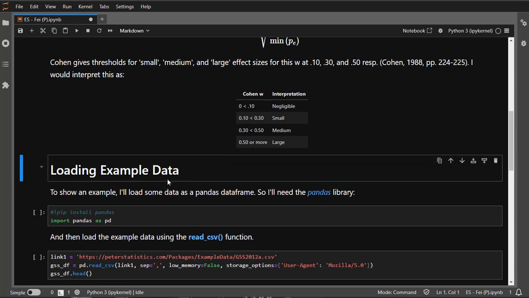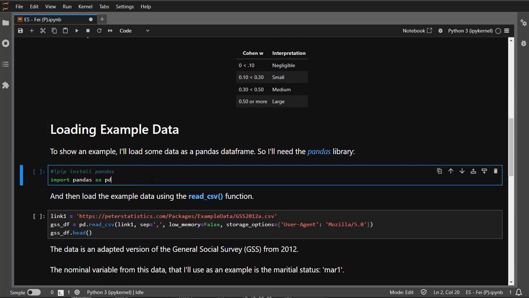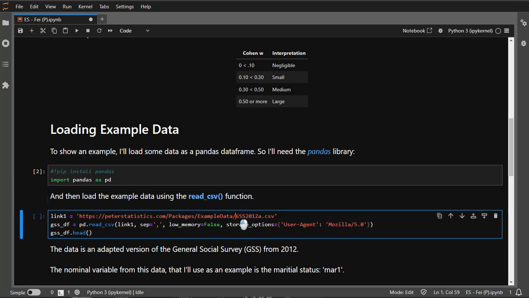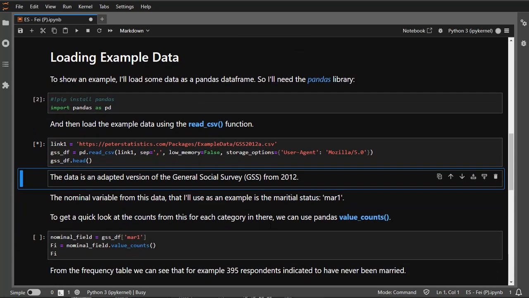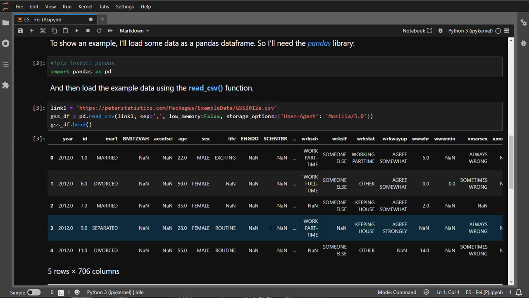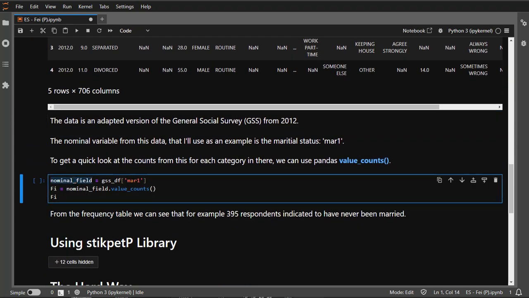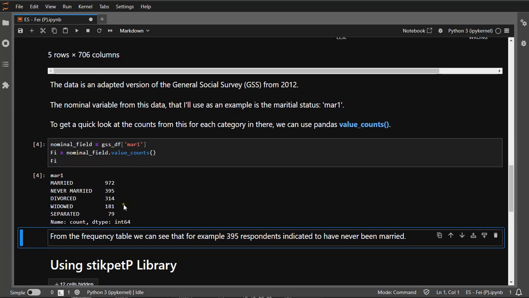To show you how this can be obtained, I'll need some example data, so I'll load in pandas, and then I can use their read_csv function to load in the general social survey data from 2012 that I adjusted for some example purposes. I actually don't need all of its data, I just need one nominal field, so I'm going to be using the marital status as my nominal field, as you can see here, and that was called mar1. To give you a quick impression, the value counts of those, so for example 79 people indicated that they were separated.